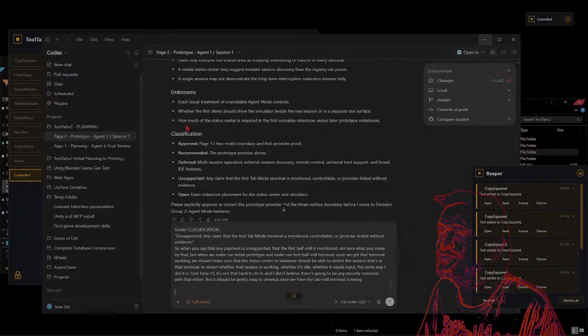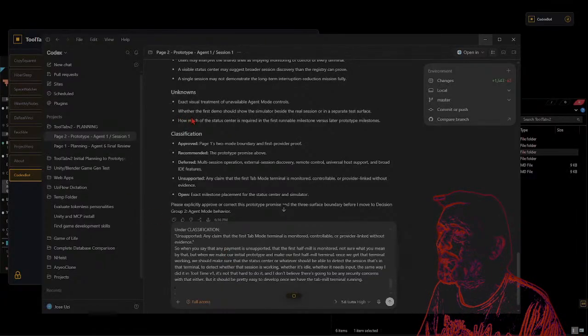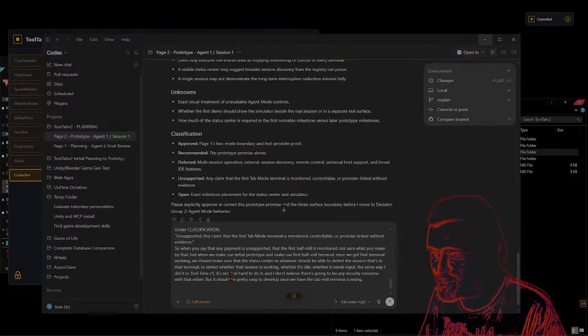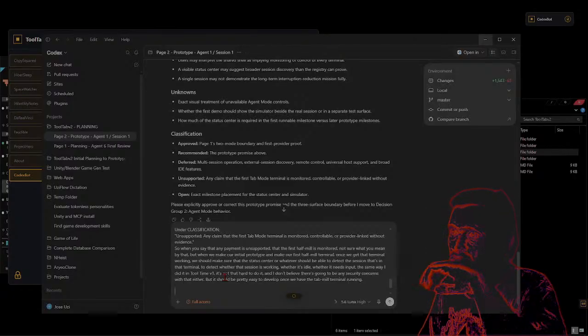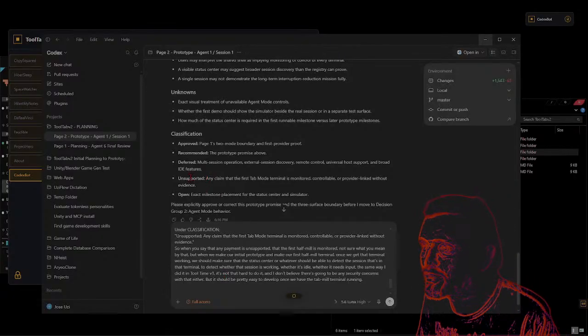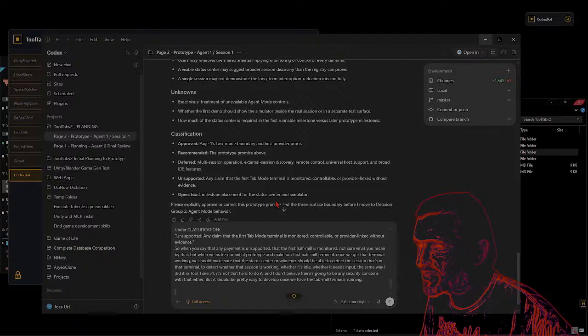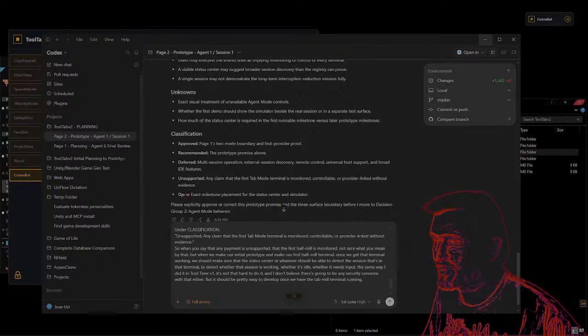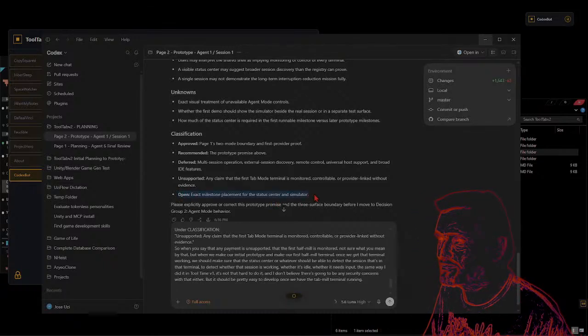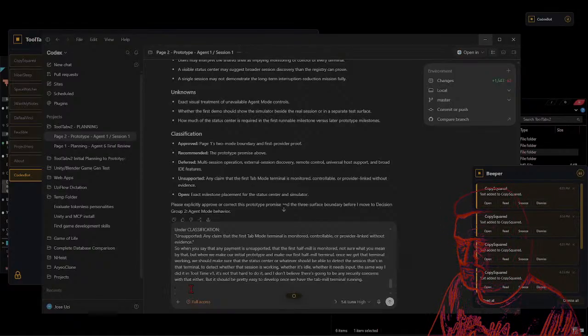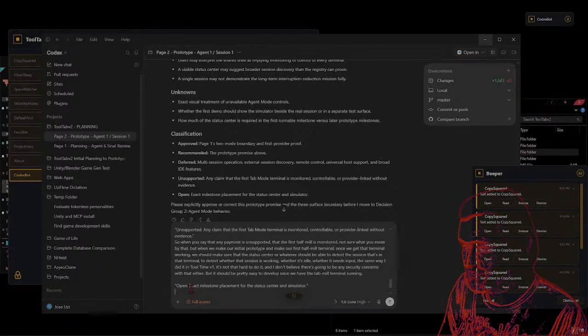Okay. How much of the status center is required in the first? Where's the? Oh, I just answered that, didn't I? Oh no, it's right here. Okay, again this unknown, unsupported. Okay. Unsupported. Yeah. Okay. Then exact milestone placement for the status center and simulator.